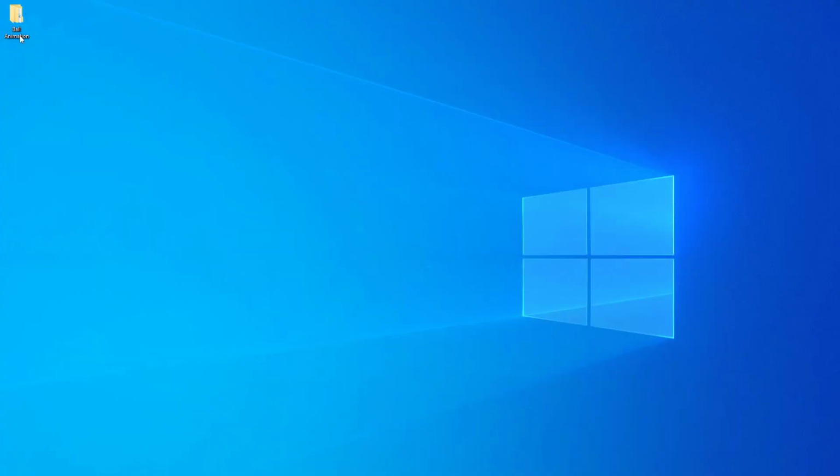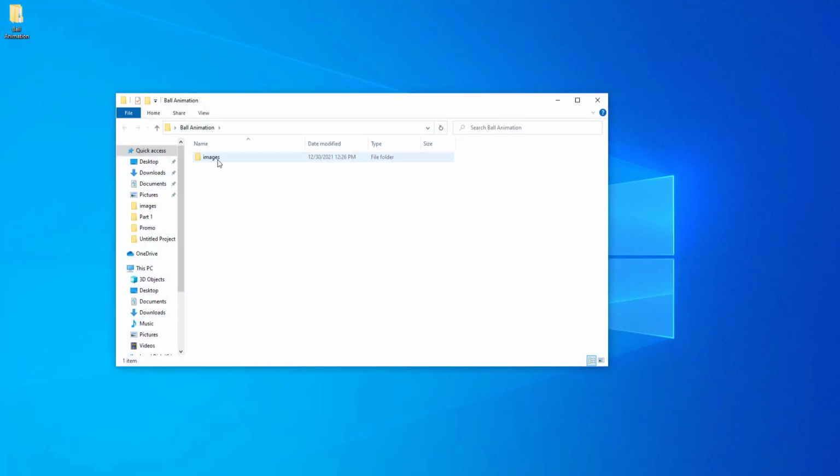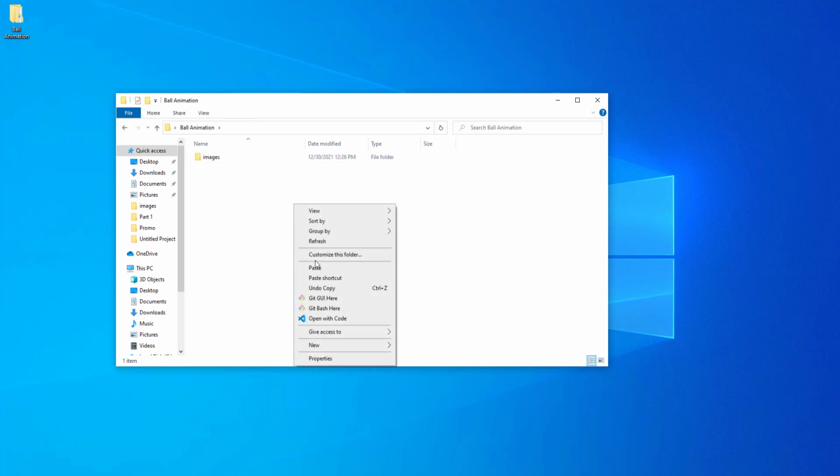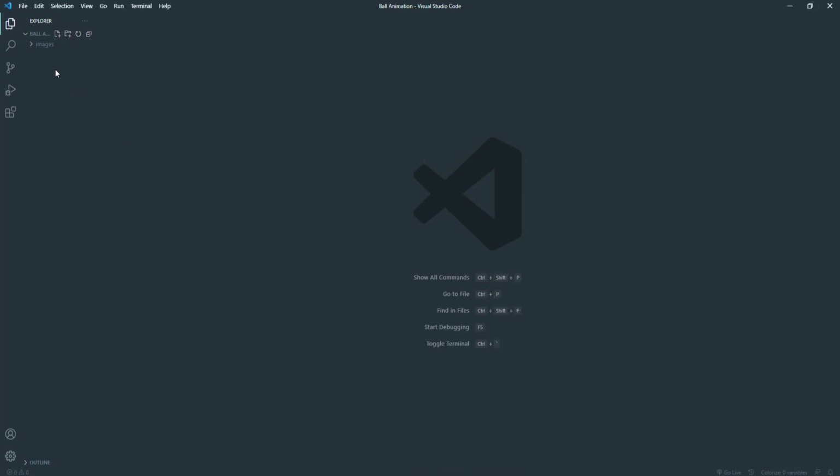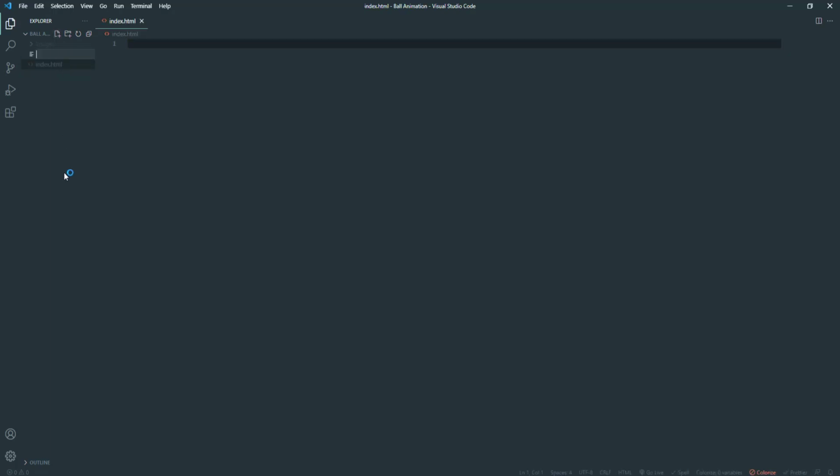I have a new folder on the desktop called ball animation, in which I have another folder for the background image. Let's go ahead and open this folder in VS Code and then create our working files. We will have just two files, index.html and style.css.